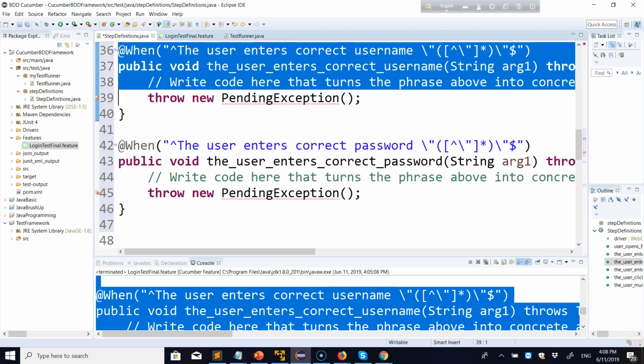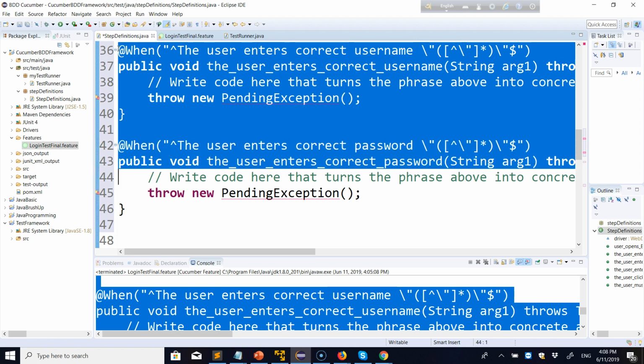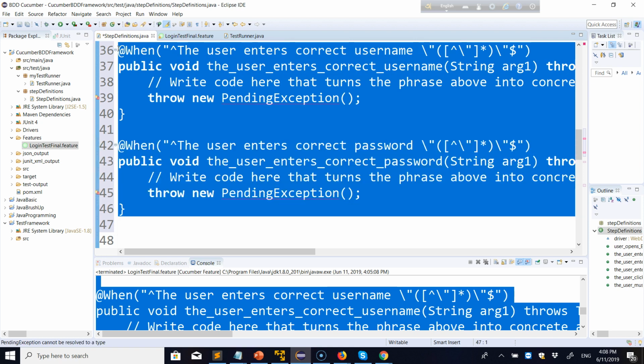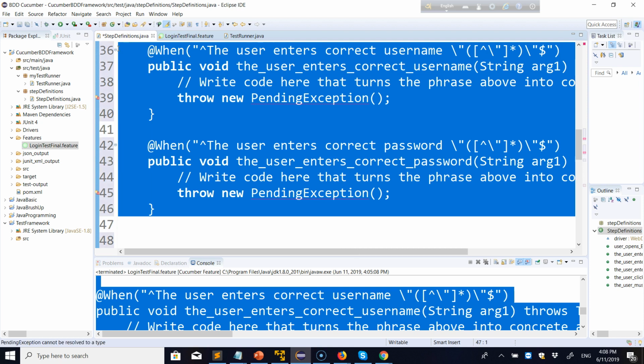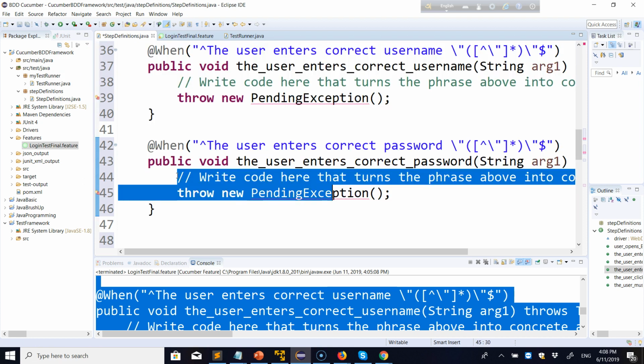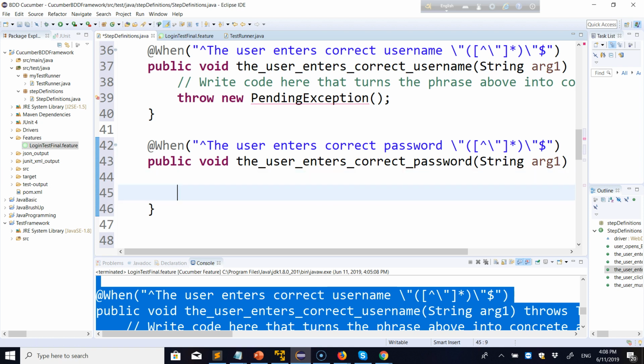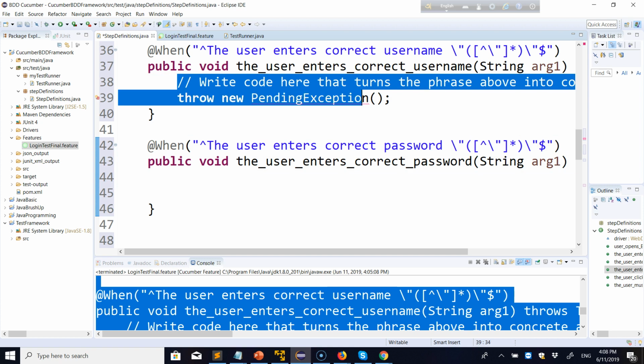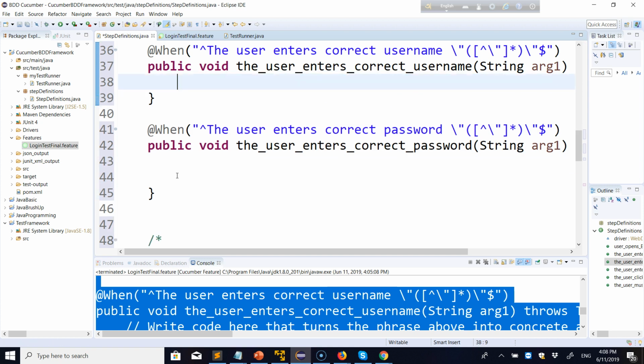Now just make it indented. Press the tab button and just remove these unnecessary codes. These two lines, these are unnecessary codes. Okay.